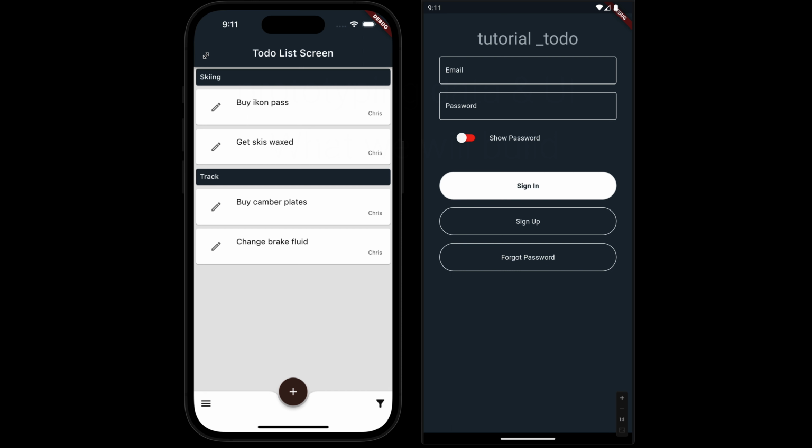Flutter enables my to-do list app to run on iOS, Android, macOS, Windows, and in web browsers. Here it is running in both an iOS and an Android simulator. If I switch to the Android simulator, you can see that I am also able to register new users.